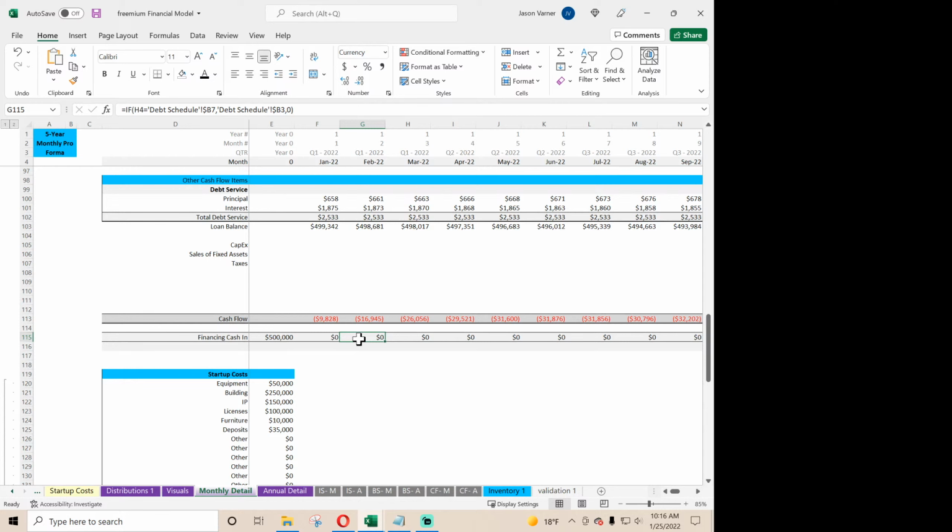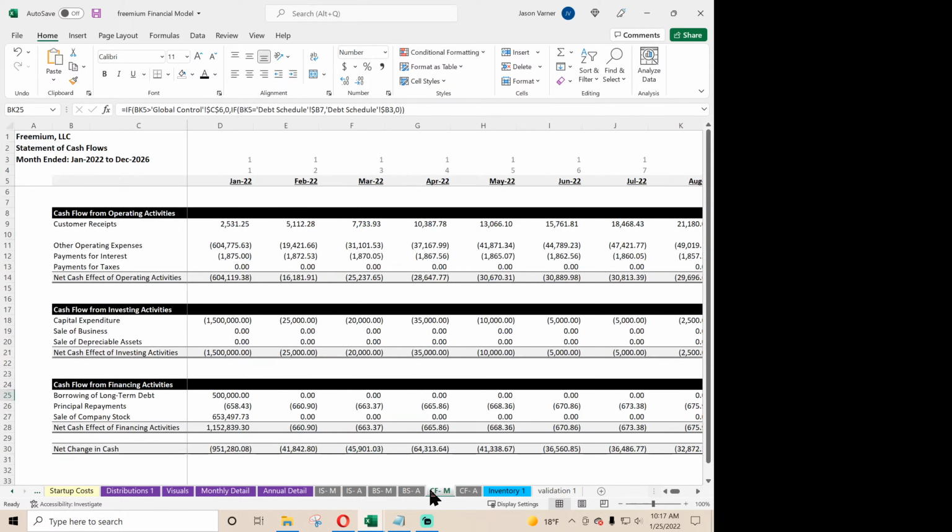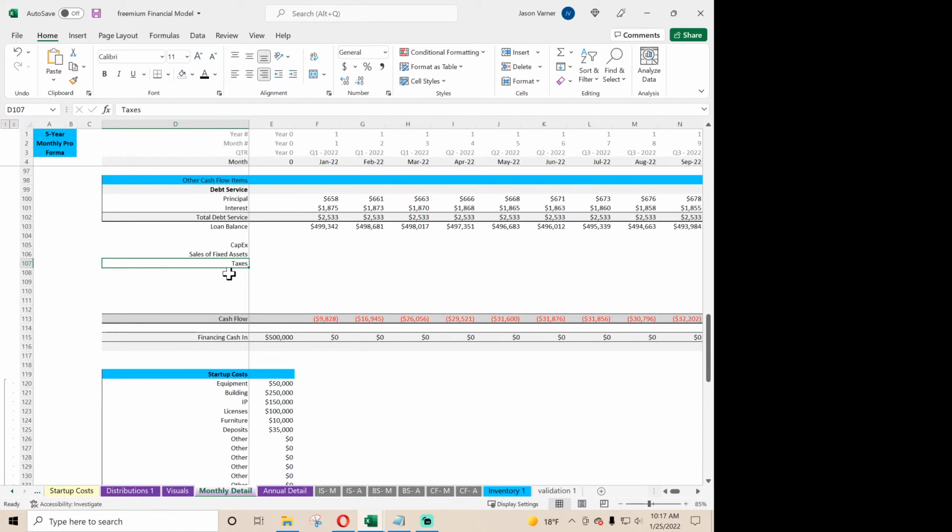Financing, this can stay. This is good and it can stay. So CapEx, sale, fixed assets, taxes. What else do we do here? Sale of the business, if applicable. And really what we're doing is solving for the minimum cash position. And then that's going to flow into equity and then go through the financial statements.